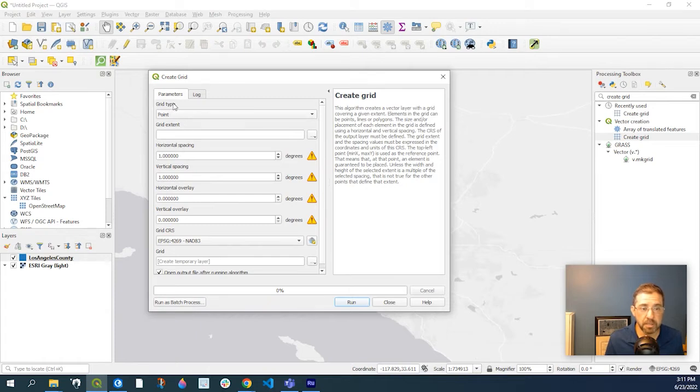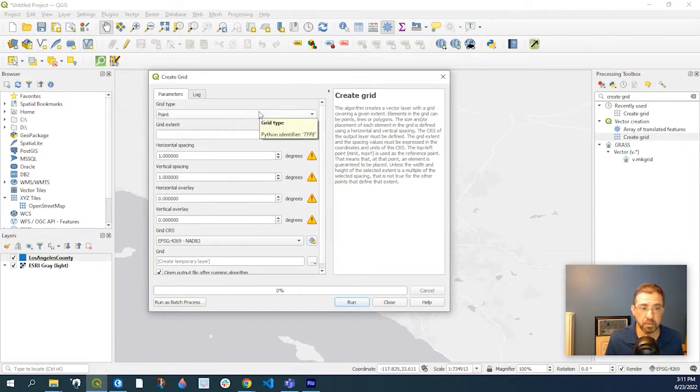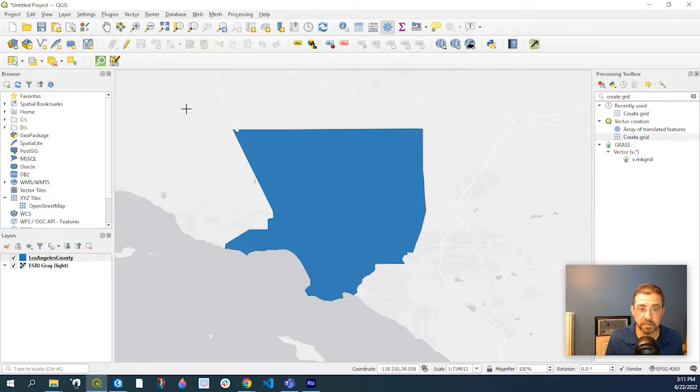There are a couple different types of grids that we could create: a point, line, or polygon. I'll run through a couple of these real quick with you. Over here is the grid extent. We could either calculate it from an existing layer, which would be our Los Angeles County layer, or the map canvas extent, which is this down here, or we could draw on the canvas such as this.